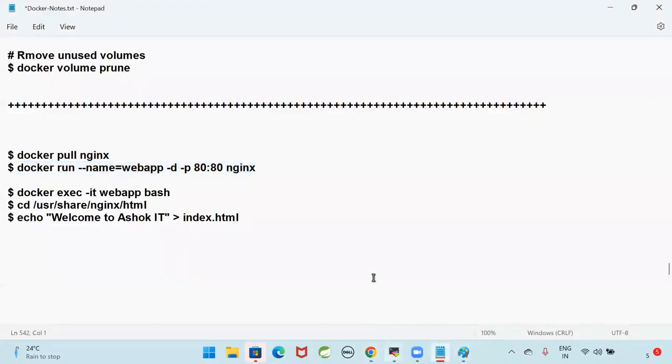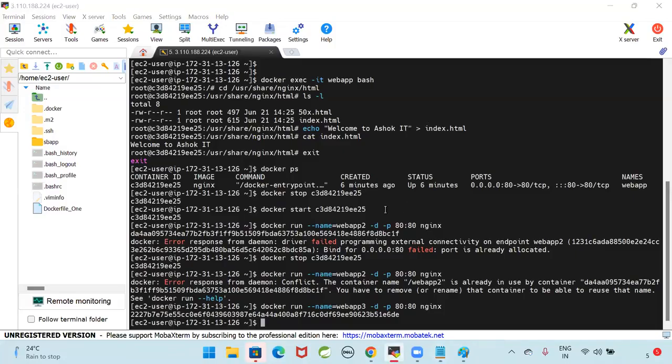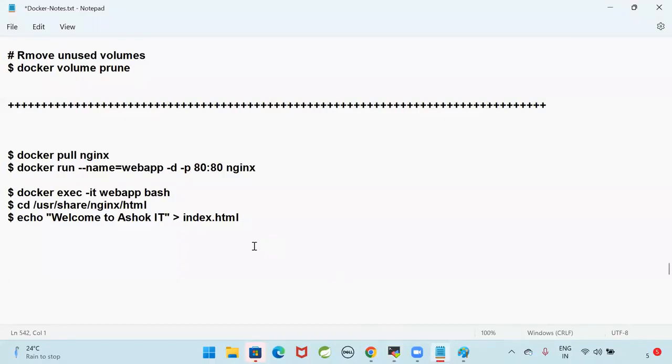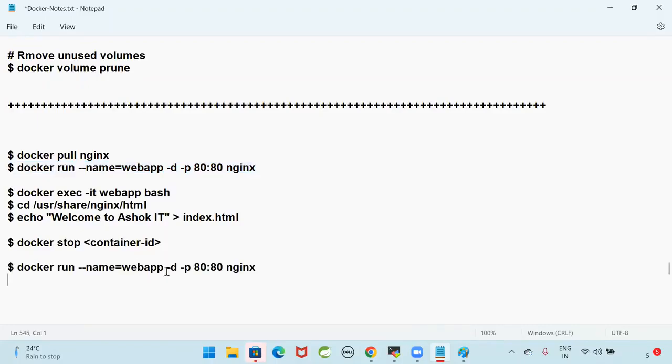Are you guys clear with my point? What is the problem we are facing? I have stopped this first container with docker stop and the container ID. Now I am running another container with the name web app 2. So the file which I have changed in the first container will not be available in the second container.